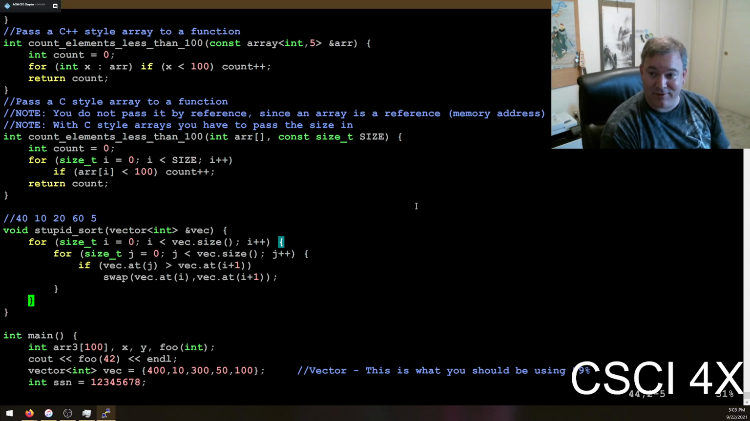Is there a sort function? Yes, there is, and I'll show that in a second because that's way easier to write. Nobody wants to write this themselves.